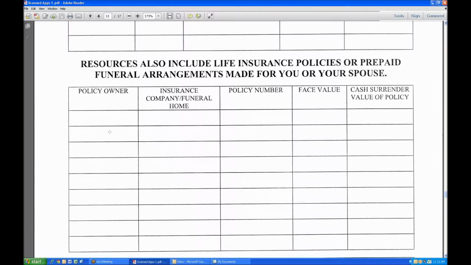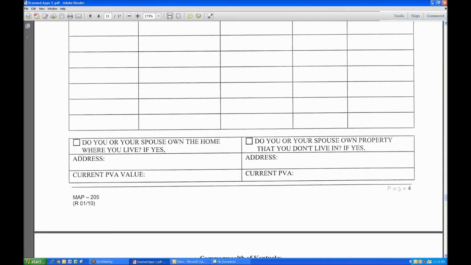If the applicant has life insurance policies or prepaid funeral arrangements, that information goes here. They oftentimes have a hard time getting the cash surrender value of the policy. That's an issue that we see denials for these applications frequently. They need to call the plan and get a statement of the cash surrender value. Now that's only if they have a whole life policy. If they've got a term policy, it won't have cash surrender value. It'll just have face value, and the cash surrender value would be 0.